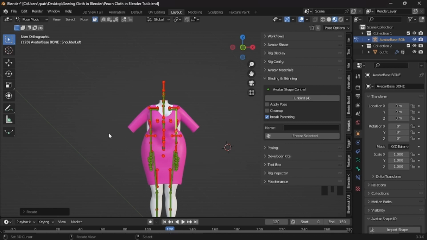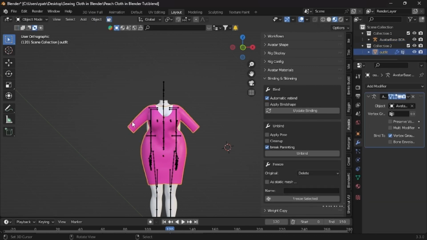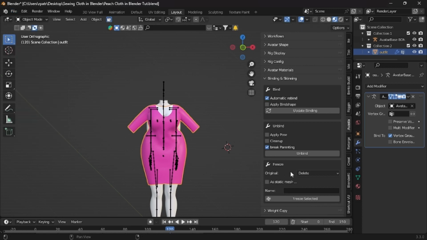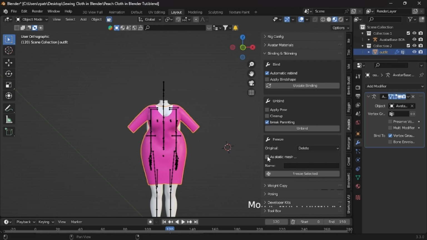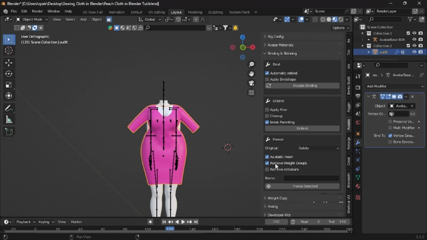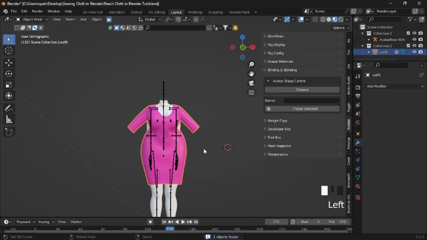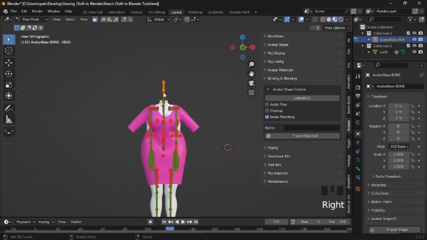So what we're going to do is right click on our dress, and it takes us into object mode. If not, make sure you go into object mode. And we're going to come to file. We're going to save the dress and bring it back in. Or we can freeze it, matter of fact. Yeah, we'll freeze it as static mesh. Remove weight groups and just add static mesh. We have it on delete original. Then freeze selected.